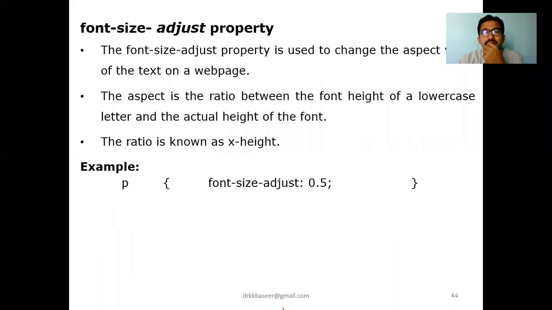Coming to the next property, adjust. So font size adjust. This adjustment is taken care of with the ratio of the x-height. With the ratio of the x-height, it can be decided. Now, if you want to adjust with 0.5, the font will be adjusted. The font size adjustment property is used to change the aspect of the text on a web page.